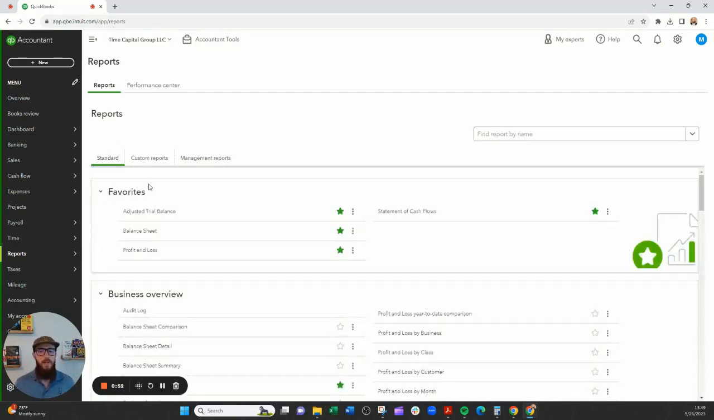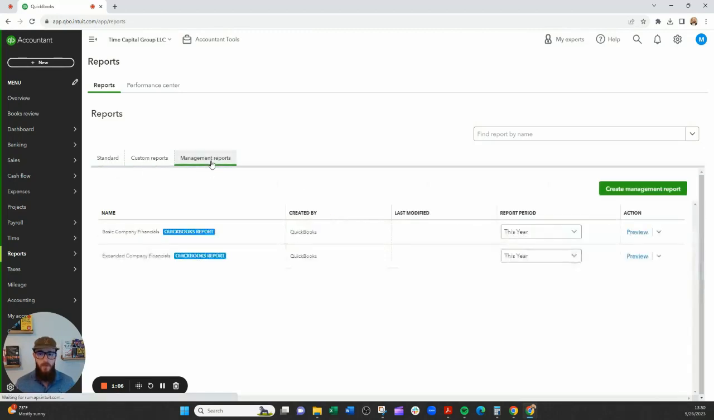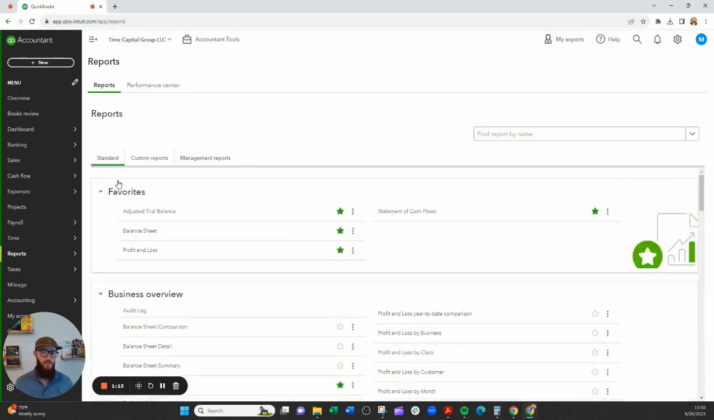Okay, and you can set up custom reports, right? So I have a custom last month's balance sheet and a last month's income statement with some other customizations within there, and I saved the report. So I'll also teach you how to do that in this process as well. Management reports, you can set those up, create management report, and these are just quicker ways to pull reports and see your numbers that you may want to see on a recurring basis.